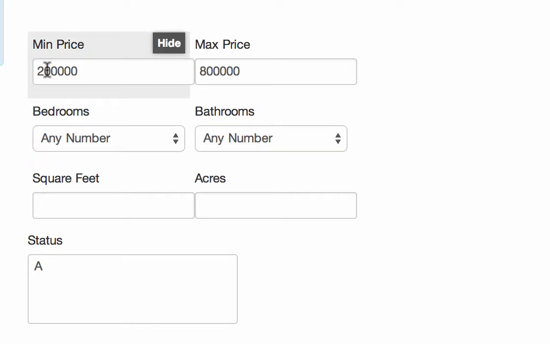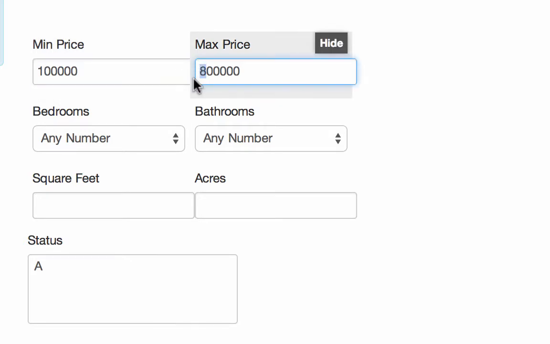Minimum price. That's relevant for a condo search, but 200,000 may be a little high. So let's have the default be 100,000. Let's say that's pretty much the lowest price for a condo in this area. Maximum price is relevant, but 800,000 is a little steep for a condo. We'll say 300,000 is probably the most. Now, people are going to be able to change this. They could go back to 800,000. They could go to $1 million, do whatever. But these are kind of the defaults.